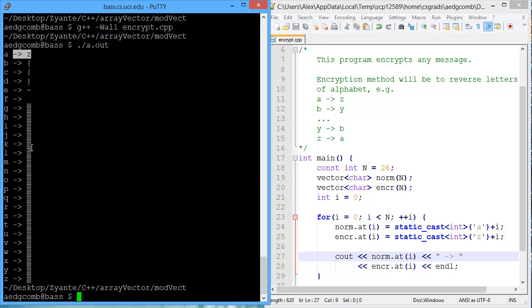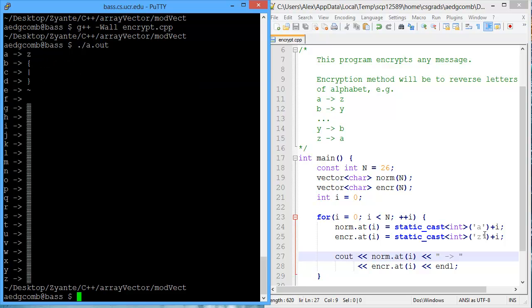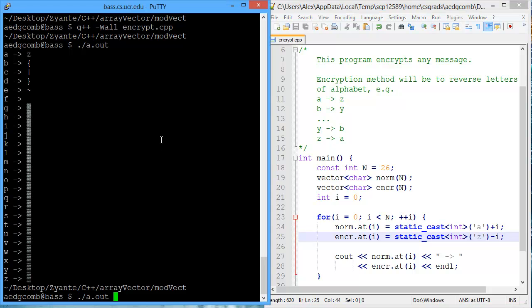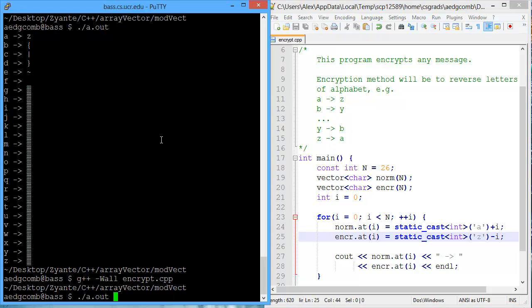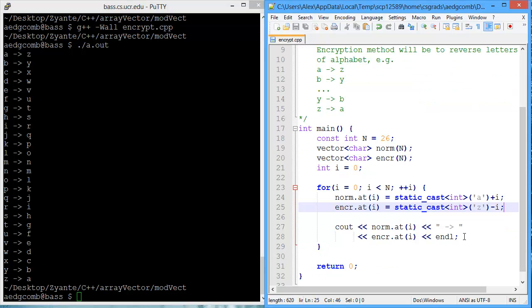A goes to Z, and then we went, and this is completely the wrong output. What happened? What happened is, instead of subtracting from Z, we're adding to Z. So we're going beyond the alphabet, and we're getting all sorts of weird characters. So we're supposed to subtract by i. Now let's compile, and here we go, A to Z through Z to A. So there we have our encryption scheme all set up.